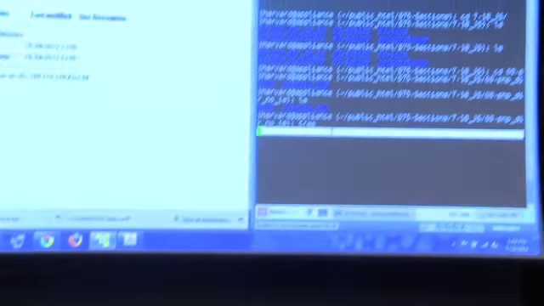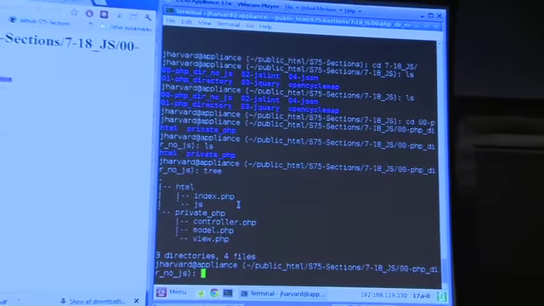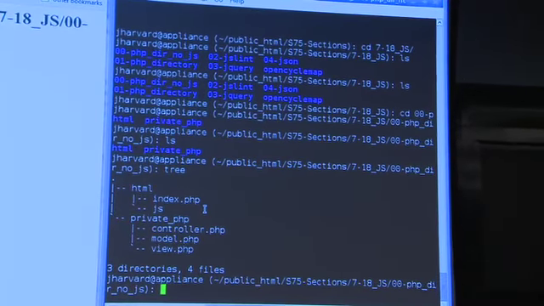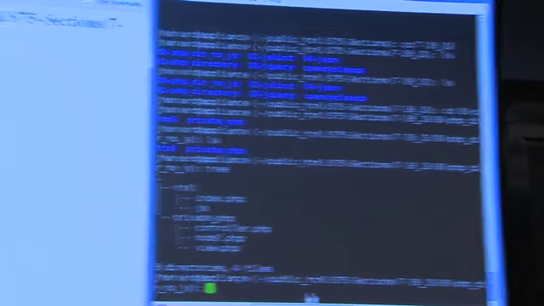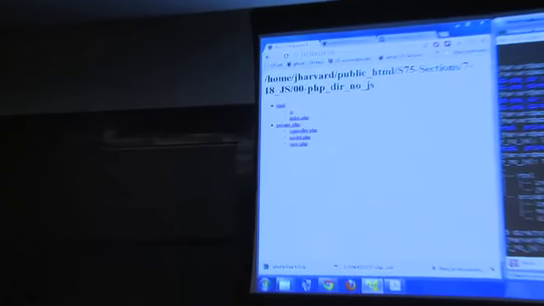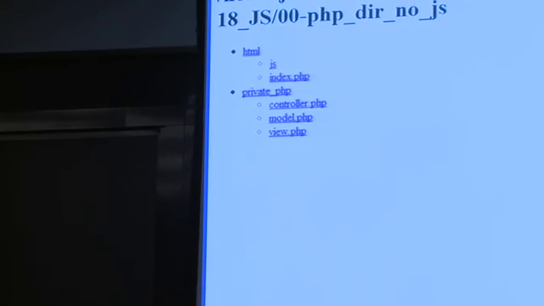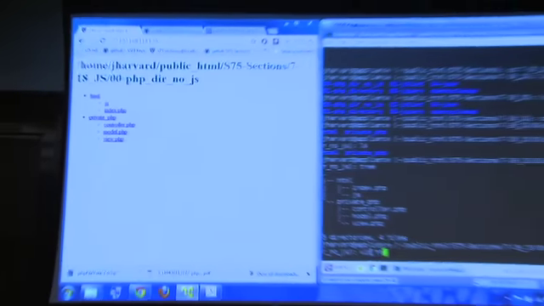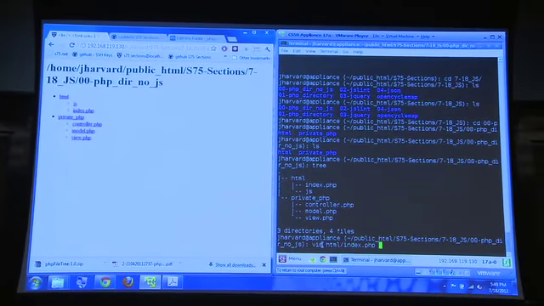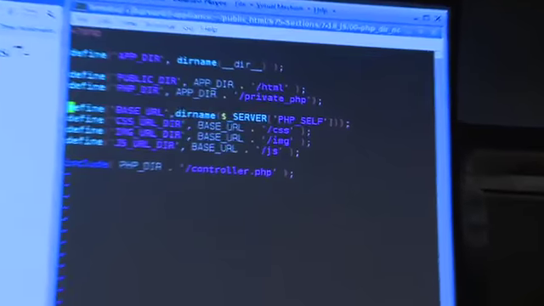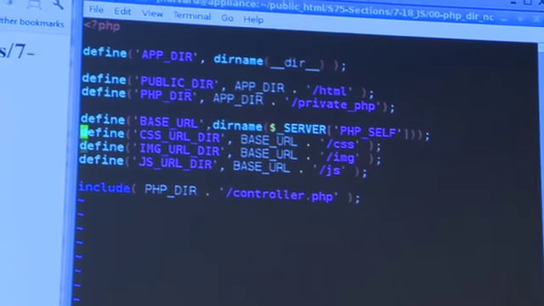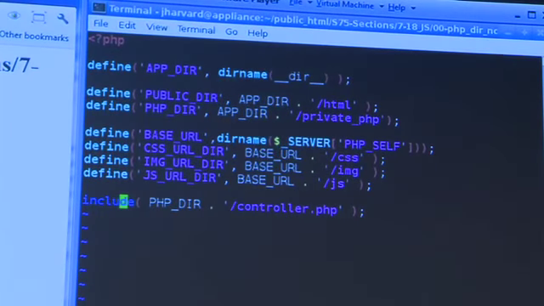If I use the tree command, I'm not sure. Yeah, it's installed here. You can see the directory structure mimicked like how it is here. This tree command is kind of the inspiration for this little application. If I step inside HTML index.php, you'll see that I basically set some constants and then include the controller.